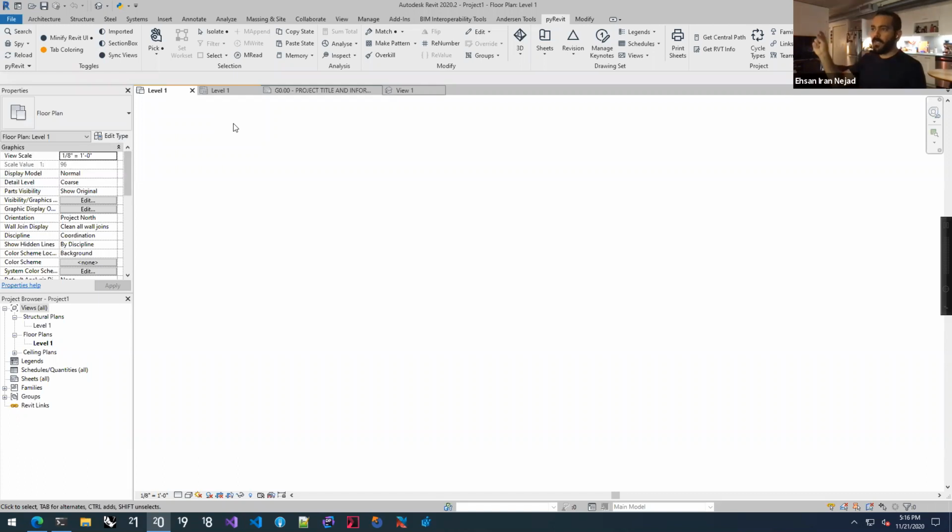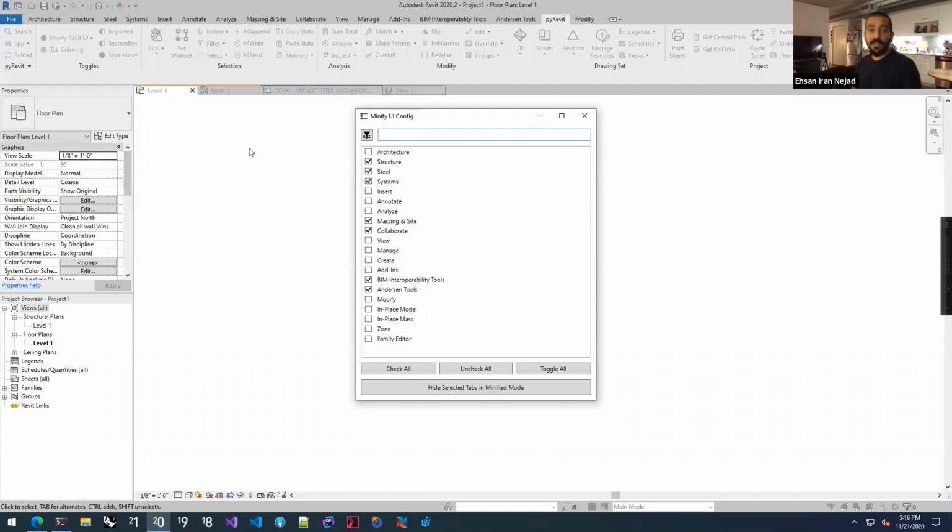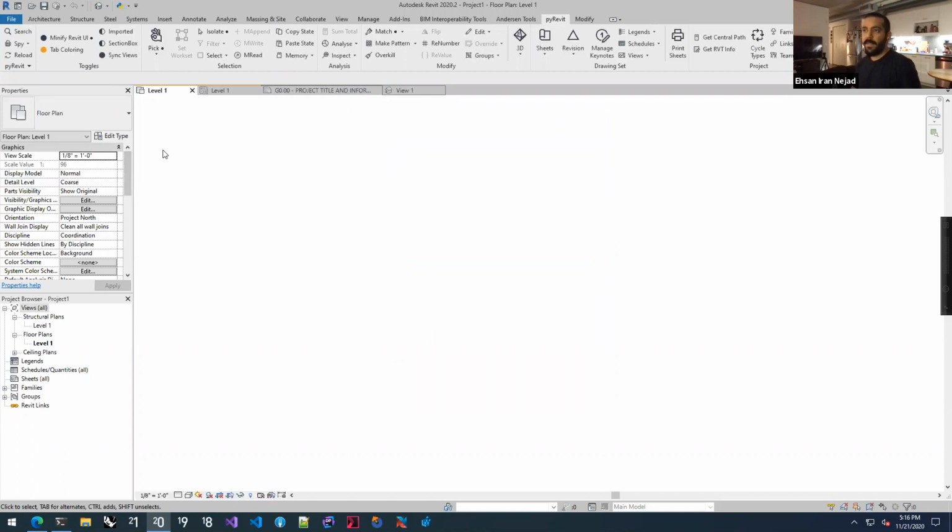pyRevit buttons in the Revit user interface have multiple click modes. So if I hold Shift on the keyboard and click on this tool, I can open its options instead of running the tool itself. In this case, I'm going to open the Minify Revit UI options and click the ones that I want to hide. For example, I don't want to see these tabs. So I'm going to say hide selected. And whenever I activate this toggle, it'll hide these tabs in the Revit UI and minify the UI, so I don't have to see all those tabs all the time. And if you turn it off again, it'll put them back right there.